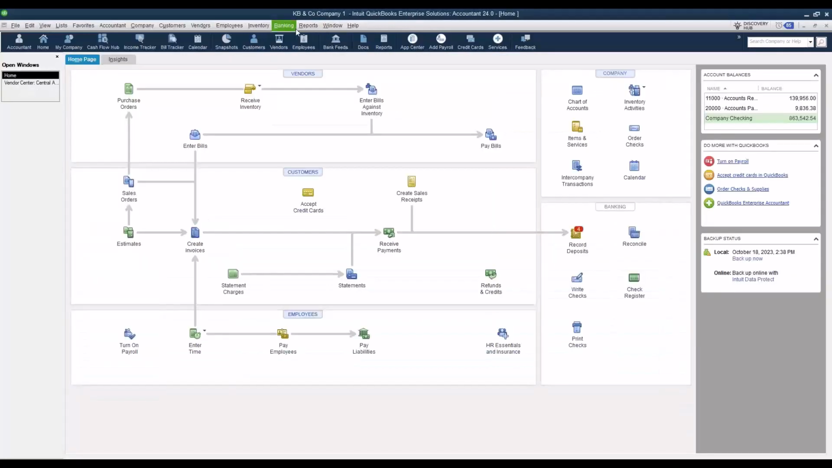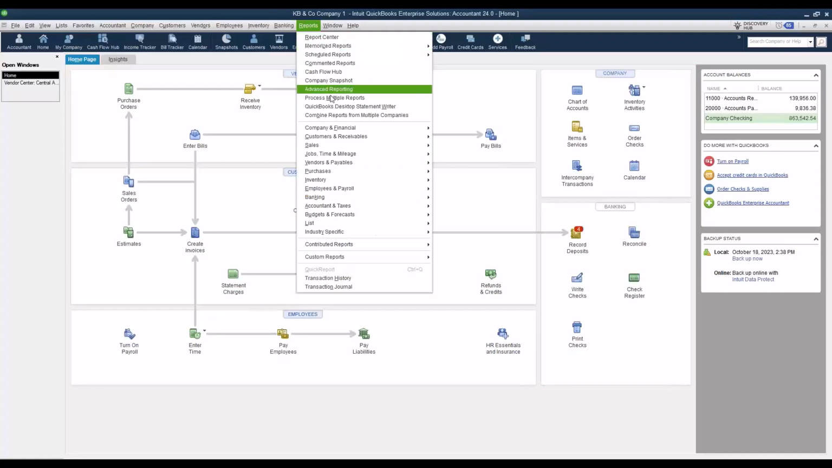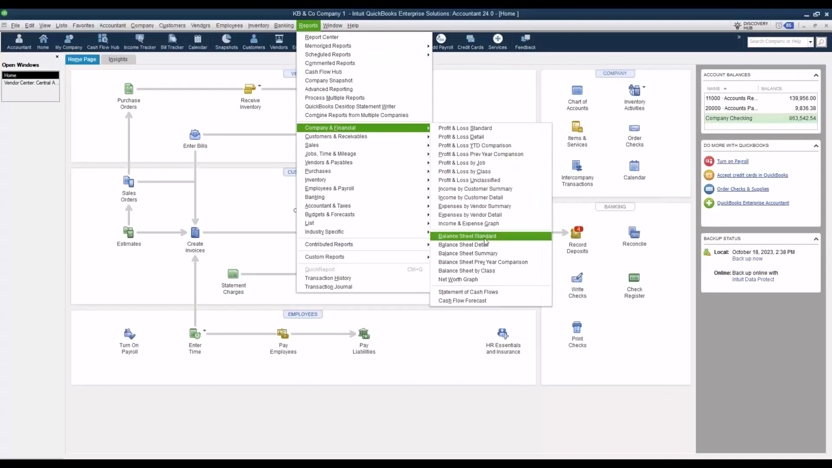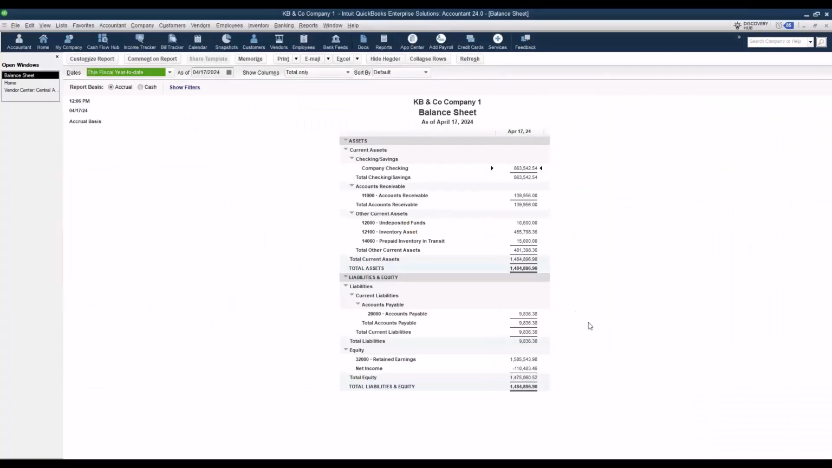I'm going to navigate up to my balance sheet: Reports, Company and Financial, Balance Sheet Standard, and we can see our accounts payable balance right here. Now this balance is going to increase each time we enter a bill and decrease every time we pay one.